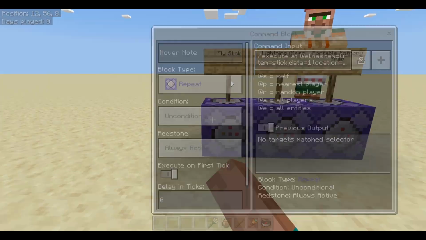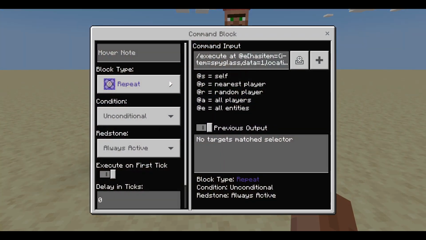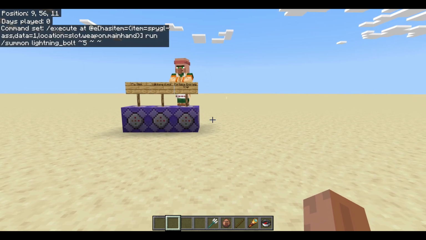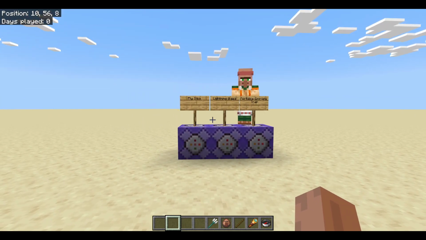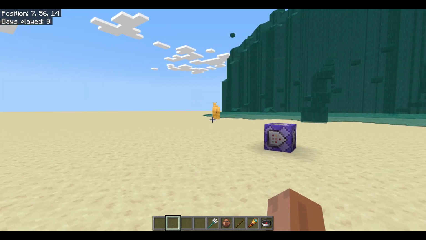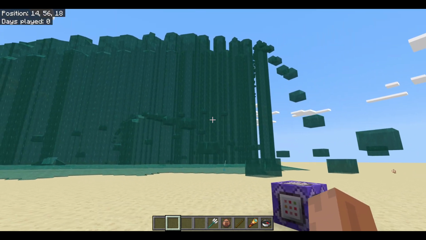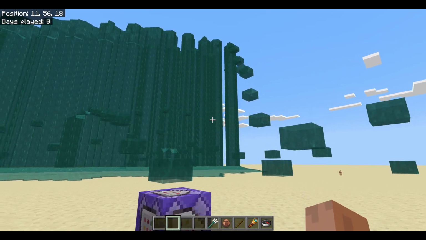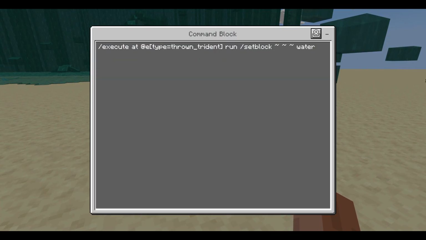Now, these are all nice if you wanted to just have an item that doesn't really do anything, it just gives you effects without actually using the item. But as you can see here, I put a little variation to that. Now what I did for this one is I did execute at E type thrown trident. So that's for projectiles, because instead of saying has item, it's telling you the type of entity that you want to specify in this command.